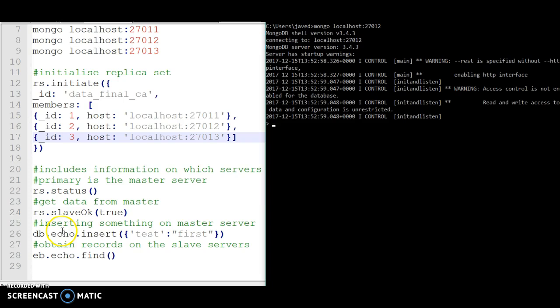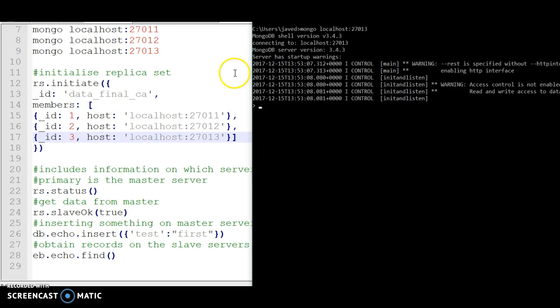So for the slaves to be able to get the data from the master server, you need to say rs.slaveOk(true). So I did that for the 27012. Now I'm just going to do that for the 27013 as well, so both of the secondary ones.